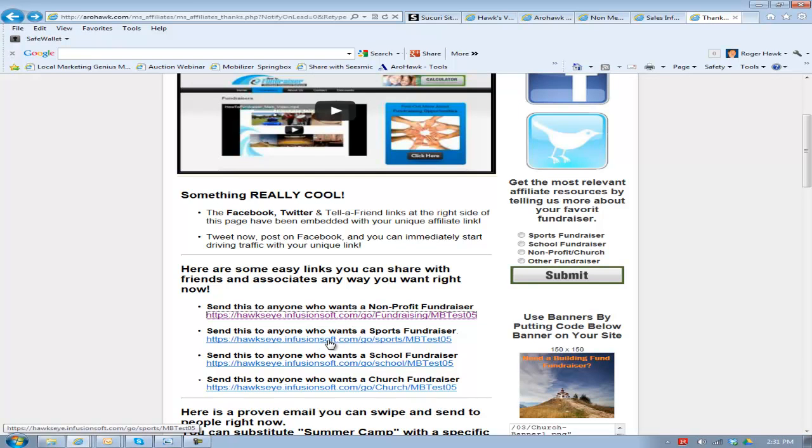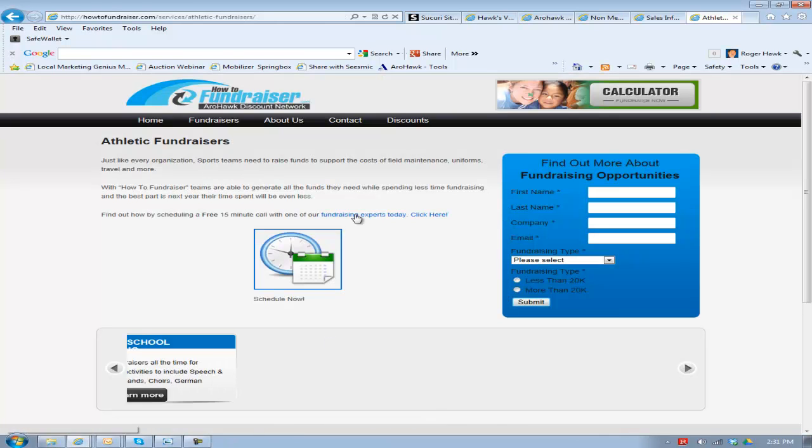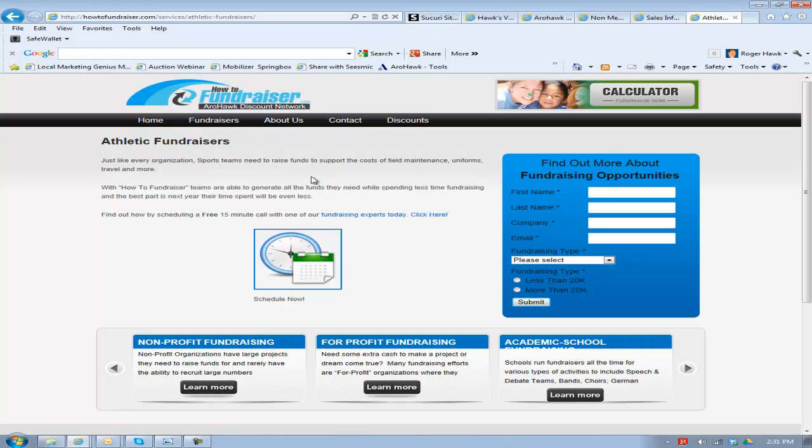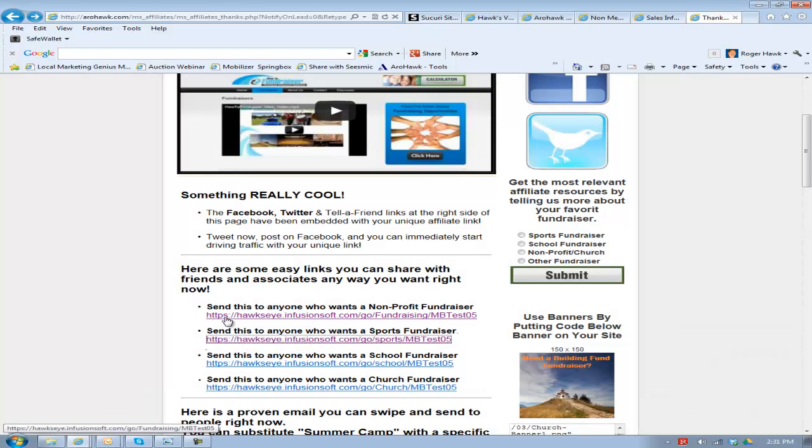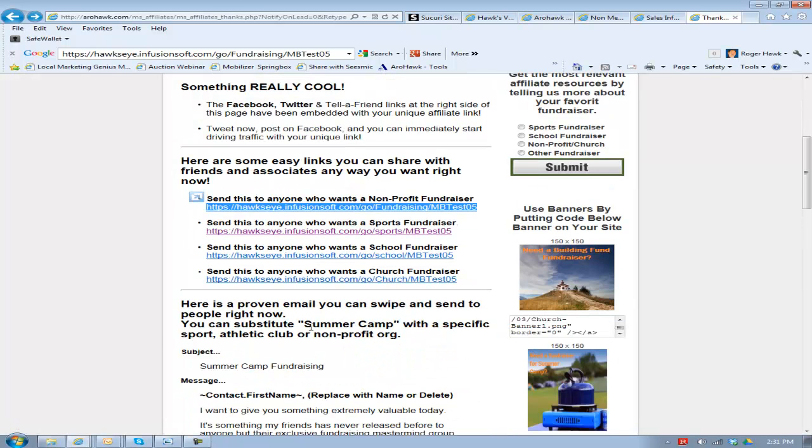We'll click real quick on the sports fundraiser, and it takes them to a page that talks about sports fundraisers and allows them to fill out the sports fundraiser form to the right-hand side here again and hit submit. So that's how you use these links. All you have to do is copy it and paste it into any email or anywhere else that you want to promote your fundraising.